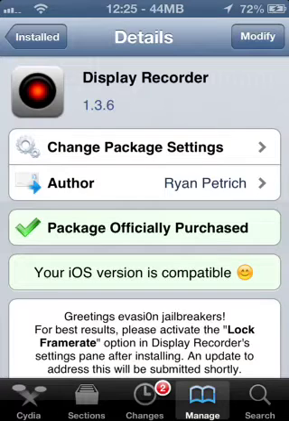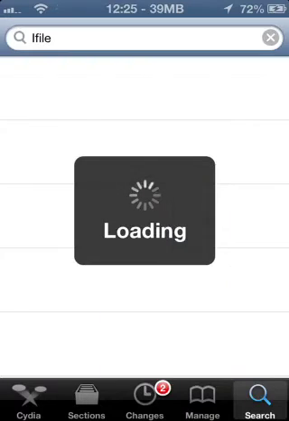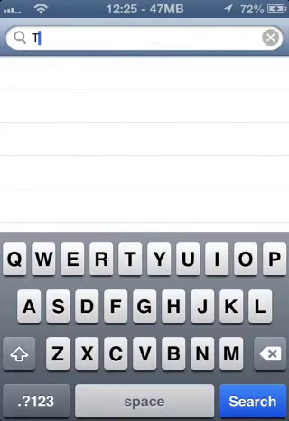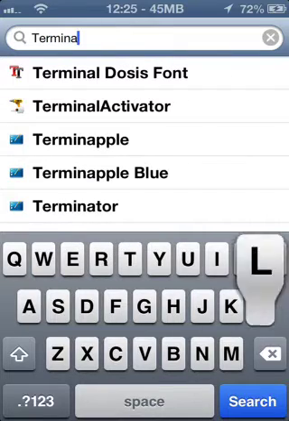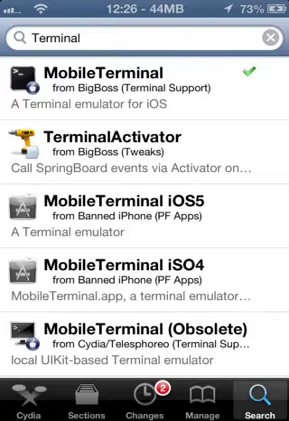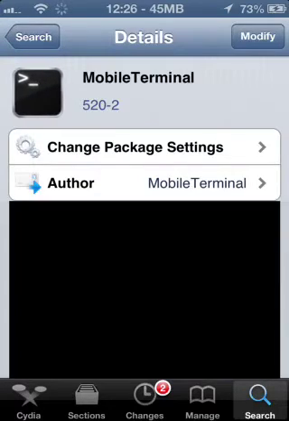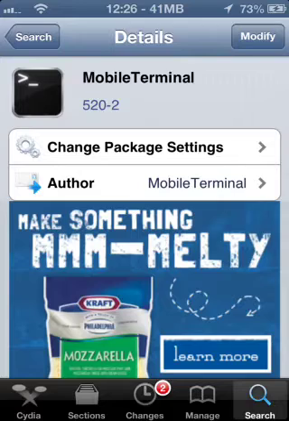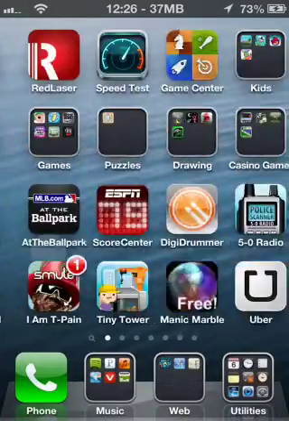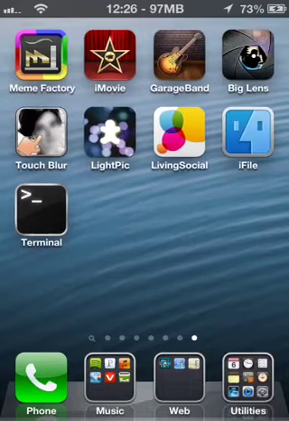This is going to be called terminal. Just waiting for this to load. Okay, terminal. Hit search. And this is what you want to make sure you have here, mobile terminal. I already have this installed, otherwise it would say install there instead of modify. Once you get that installed, this is where you're going to paste those two commands in terminal.